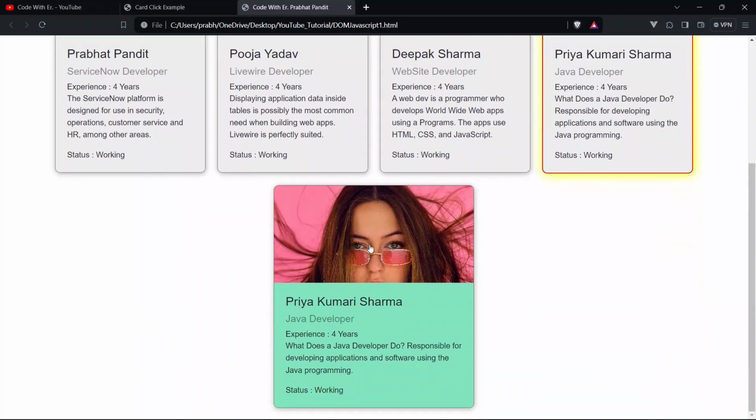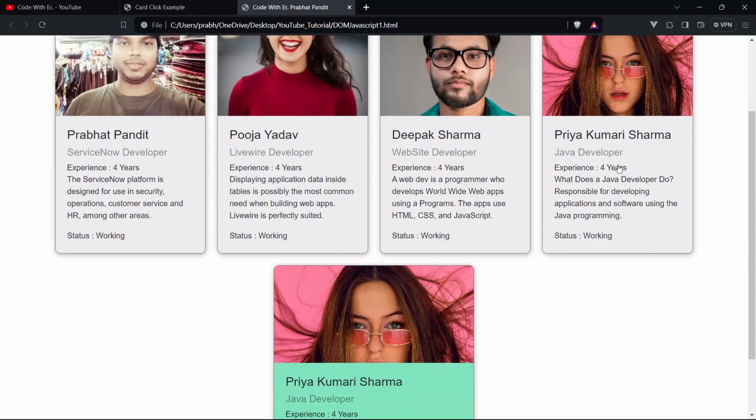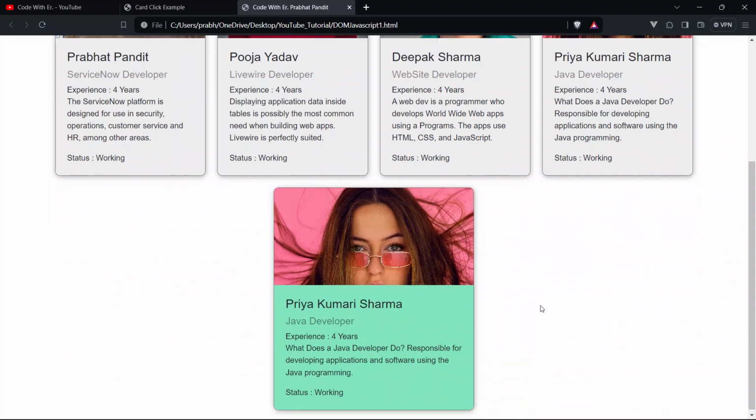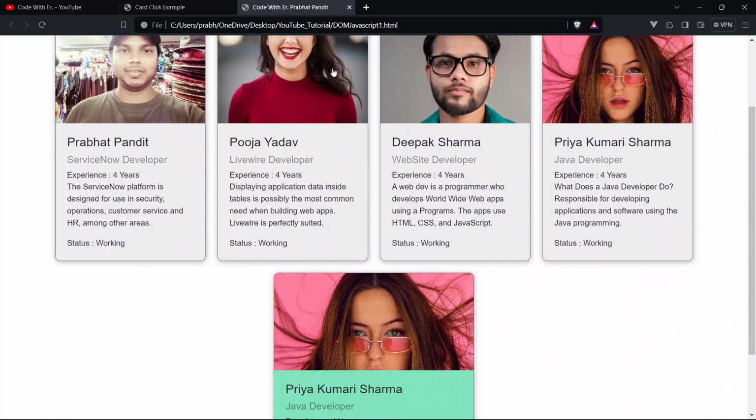So the same profile is here also, Priya Kumari Sharma. Just refresh the page. Okay, so guys, as of now, just remember that this last profile, Priya Kumari Sharma, is clicked by the user, and you can see here it is also here the same profile inside this profile. Okay, so just cut this page.